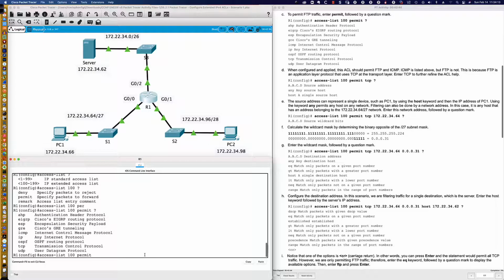So I'm going to say permit. And if I do a question mark, you can see permit what? We've got all of these different protocols here that we can work with. Now, of special note is the IP protocol.